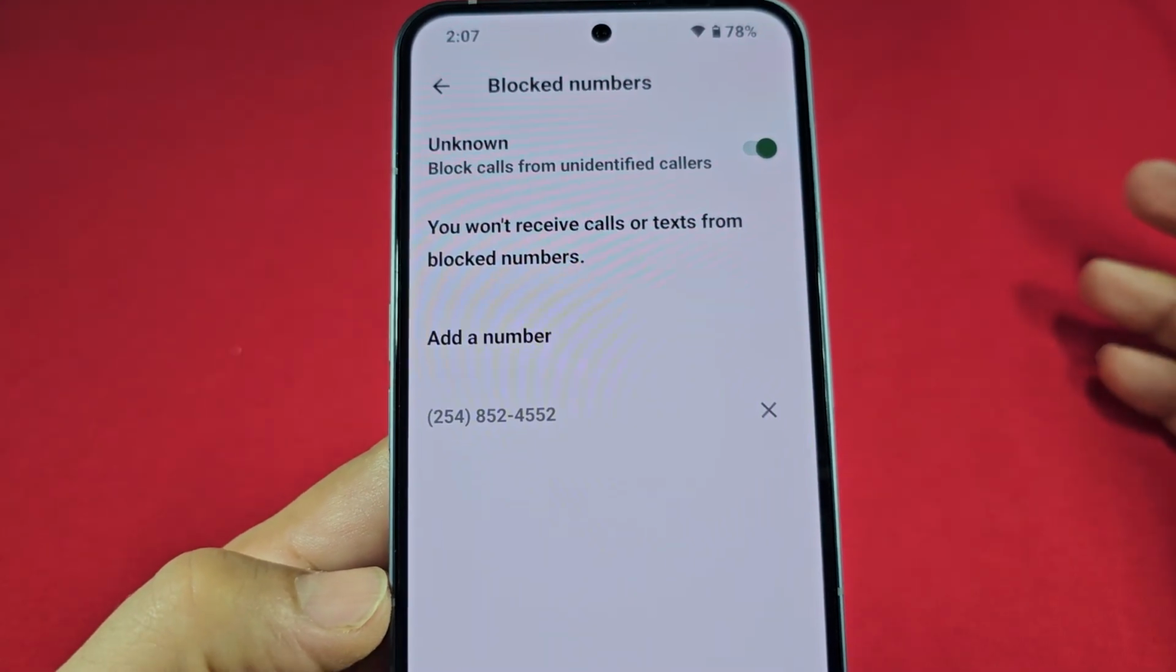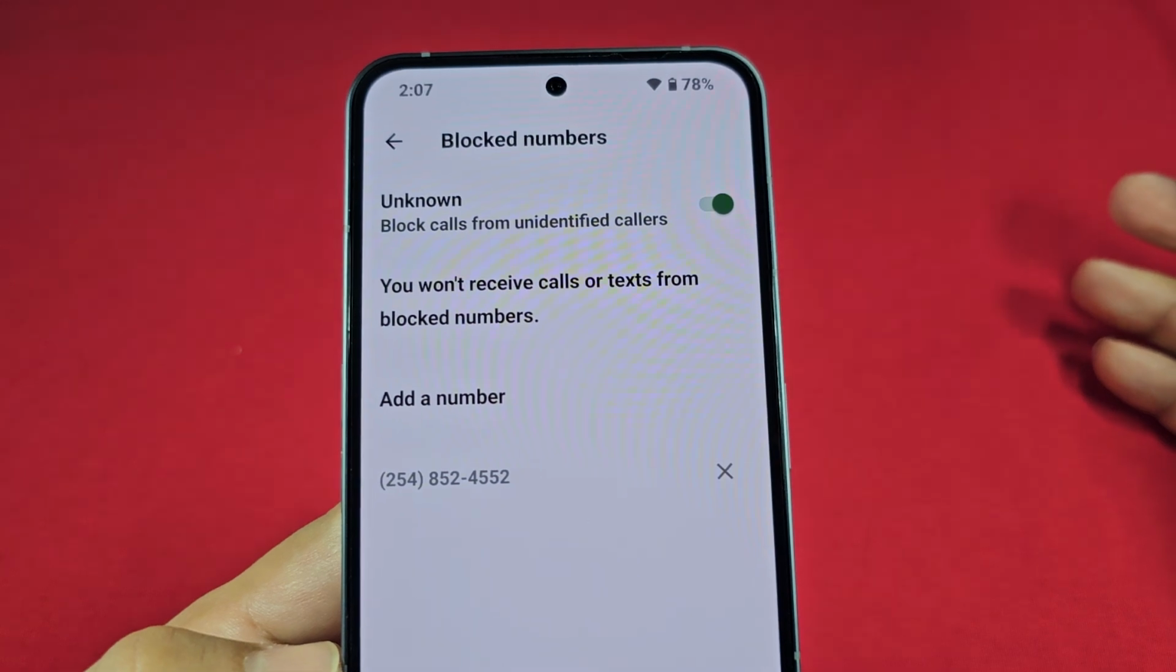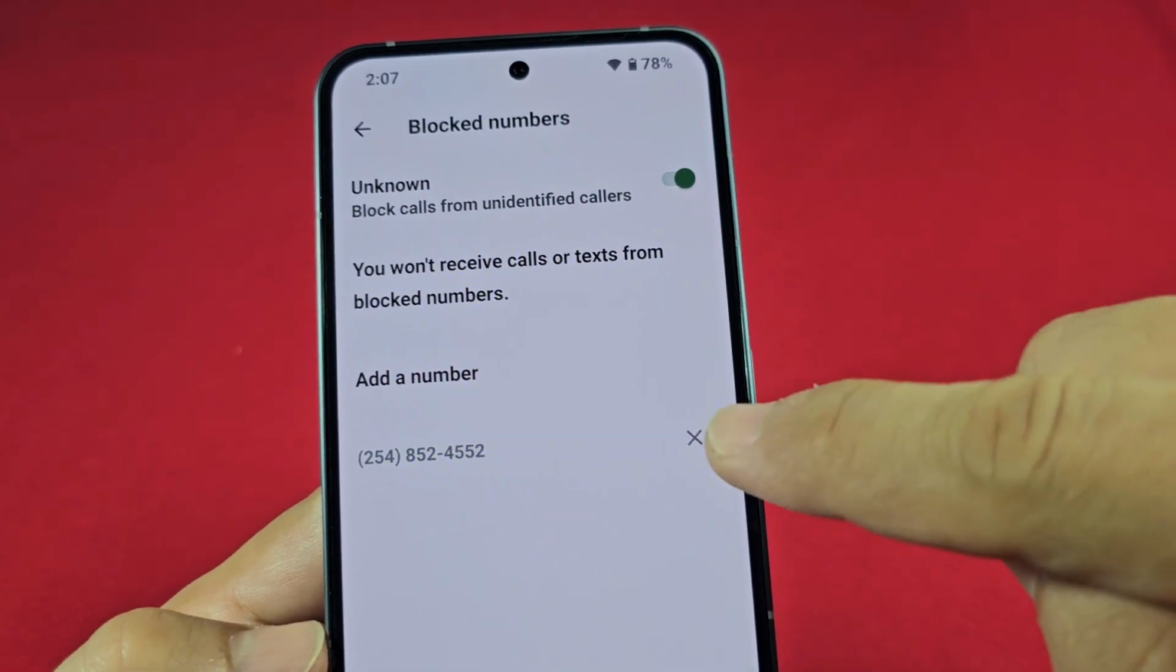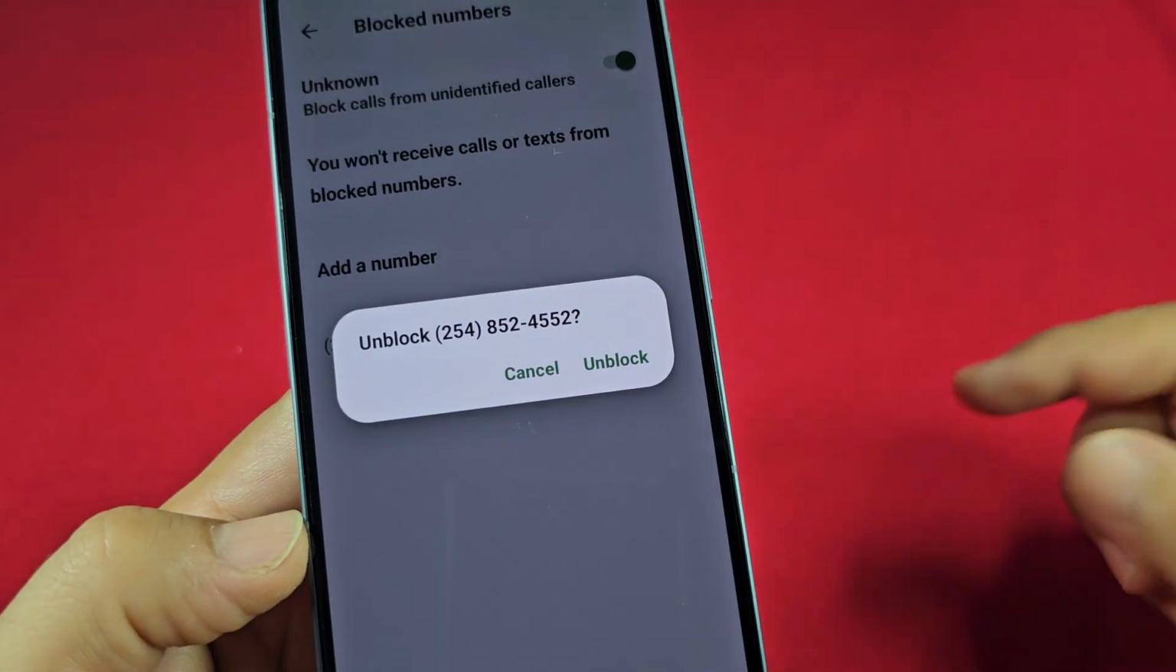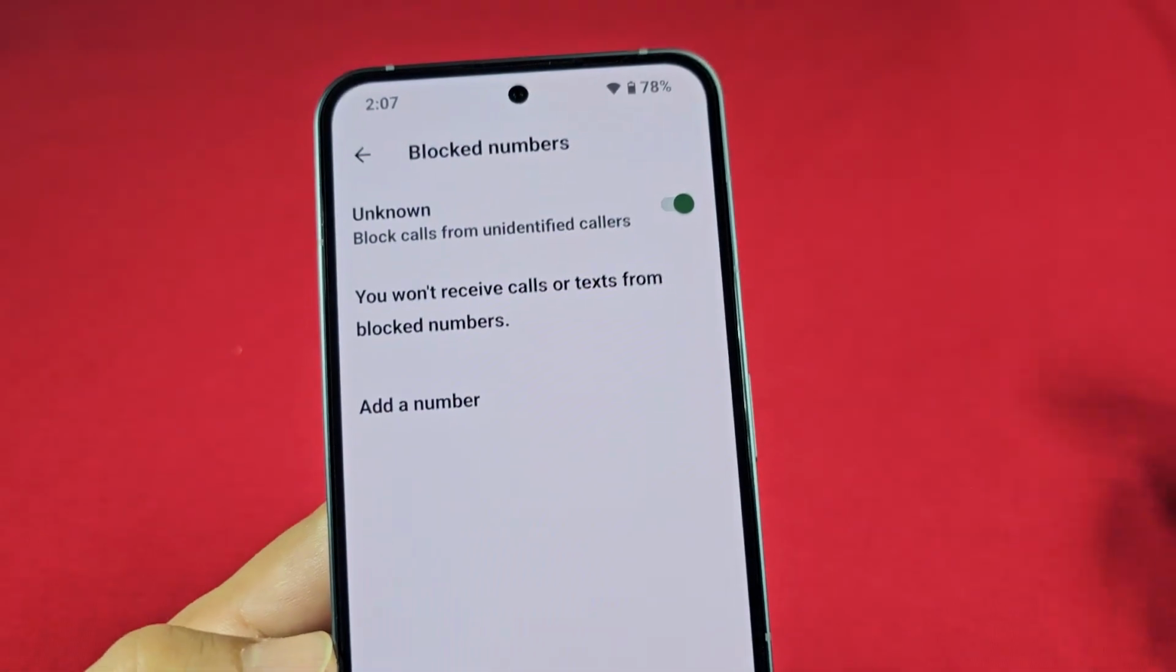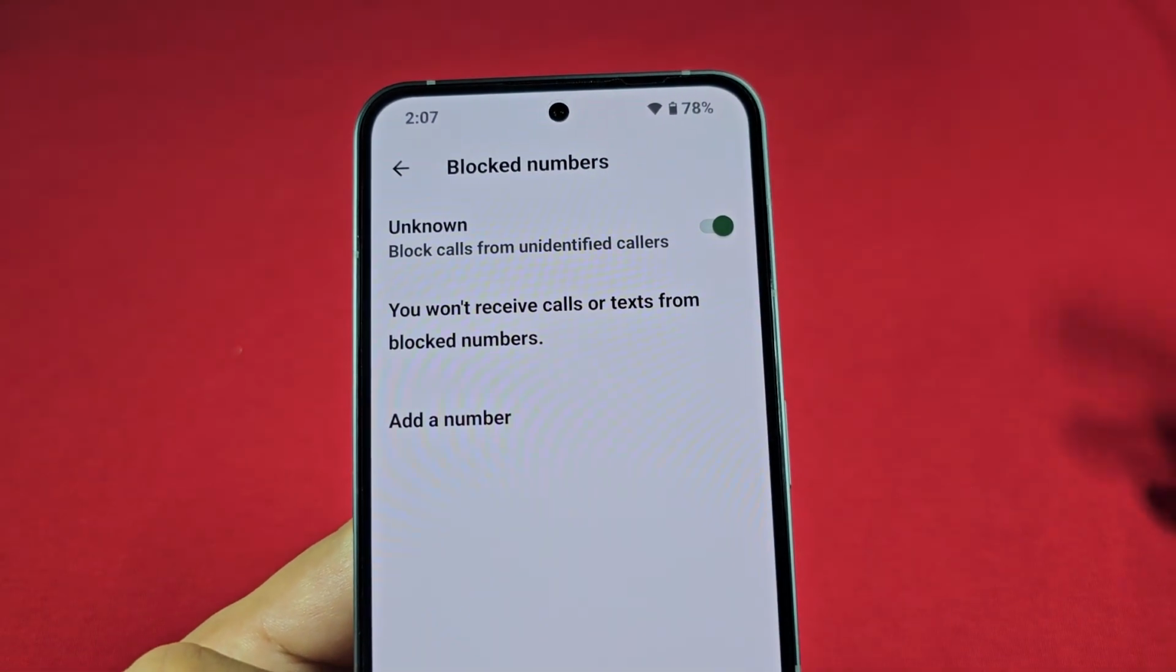And of course, if in the future you're ready to unblock this number, just come back here and press on the X and unblock the person. And this is going to be able to be repeated anytime you want to.